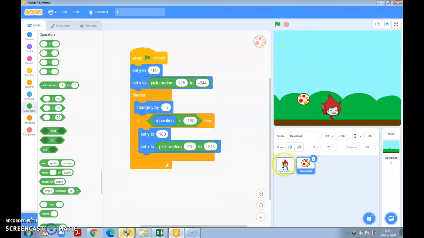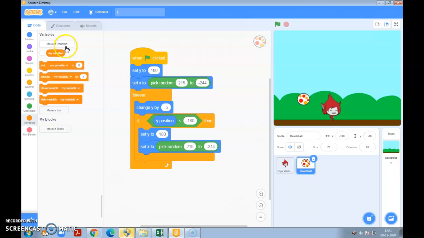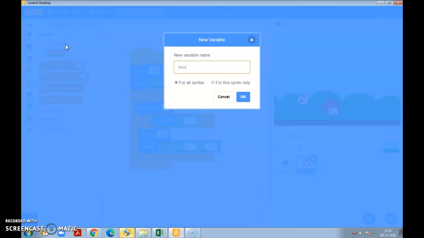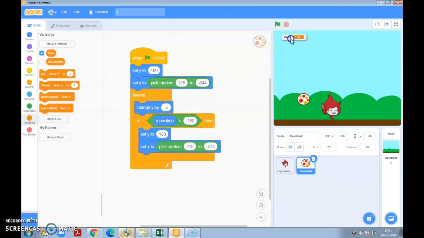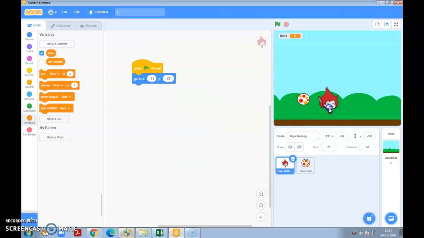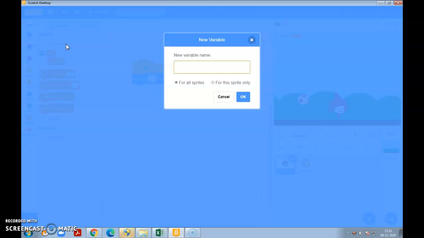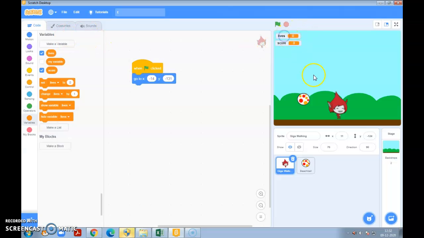Now what to do? We have to set a variable named lives to make our game more attractive, so one is able to play. So now we have to code Giga so that when it touches the ball, its lives decrease by minus 1. We also have to make another variable named score, and when the ball touches the ground, its score increases by 1.